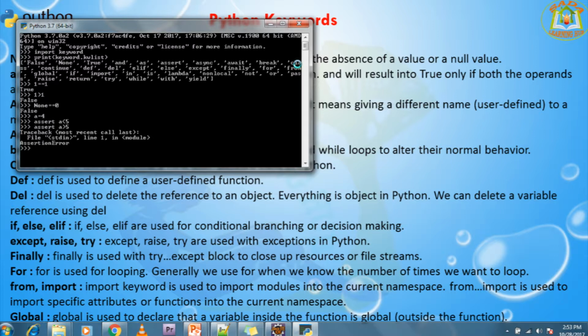Next, del. Del is the keyword used to delete the references of an object. Everything in Python is an object, and we can delete a variable reference using the del keyword. Next, if, else, elif. If, else, elif are used for conditional branching or decision making statements, when we want to test some conditions and execute a block.